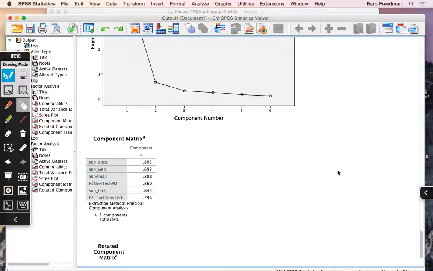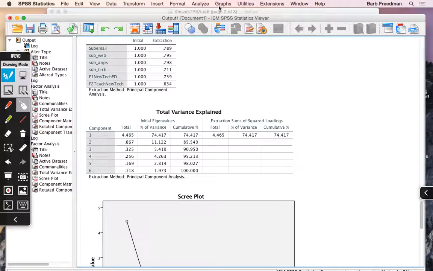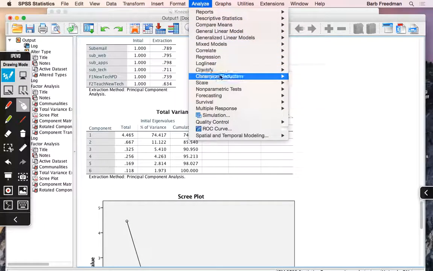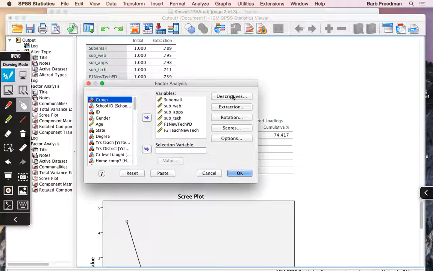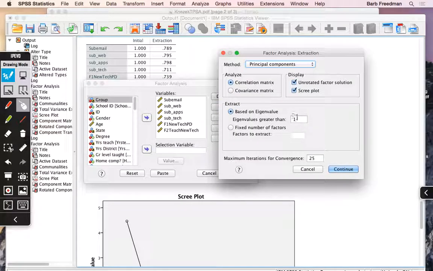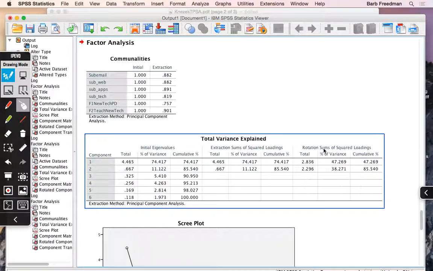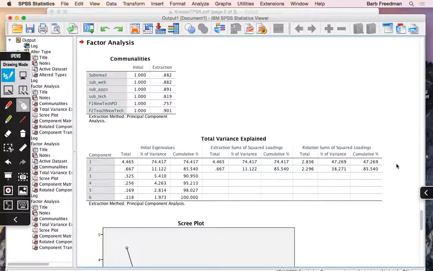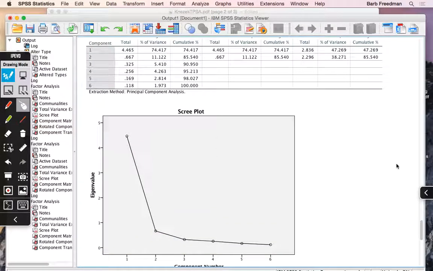So let's force it to 2. Analyze, Dimension Reduction, Factor, Extraction, and force it. On Fixed number of factors, what do we put in here? 2. Continue. Okay, so now we're up to 86% of the total common variance explained by using 2 higher order factors. And let's see what they are. Oh, look at that.